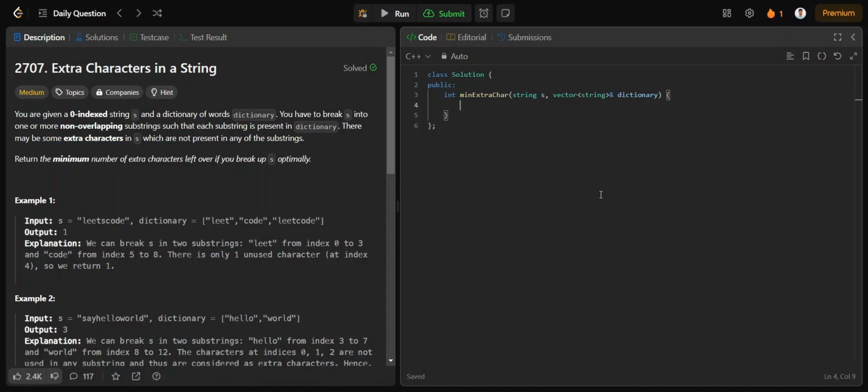Today we will solve a LeetCode problem step by step. The problem number is 2707, which is Extra Characters in a String. Let's see the problem statement.